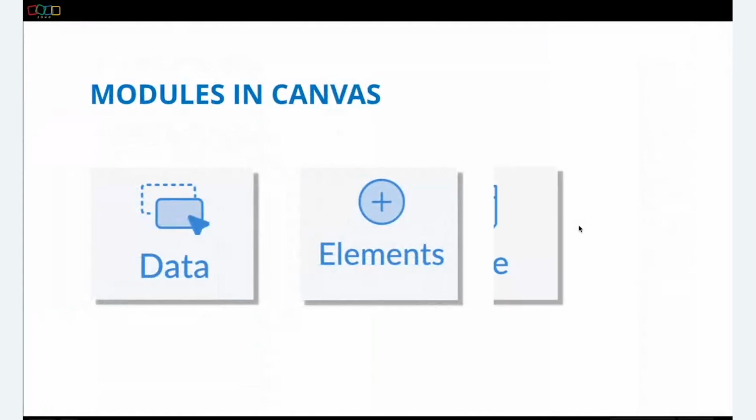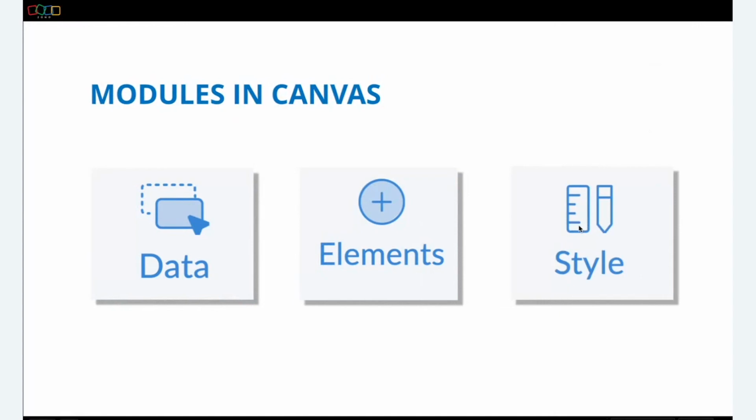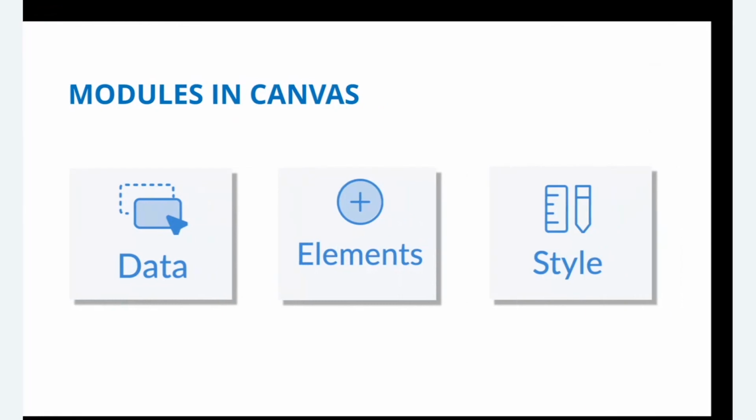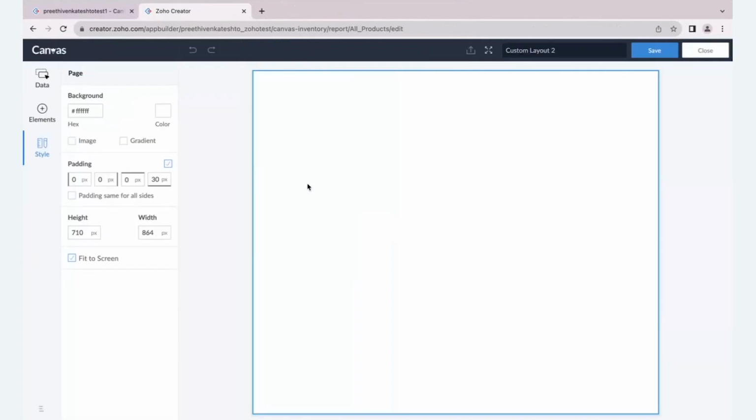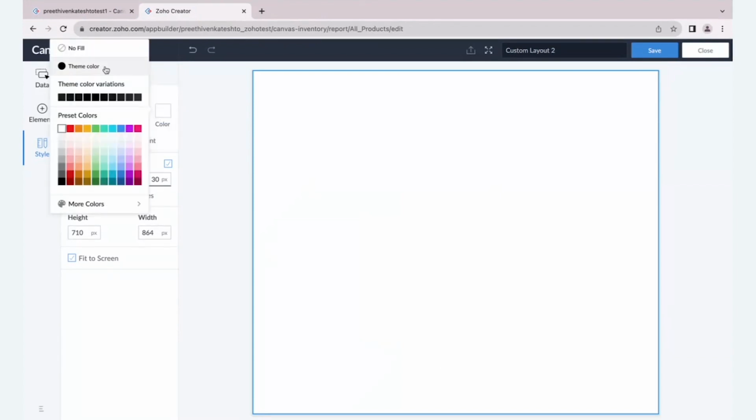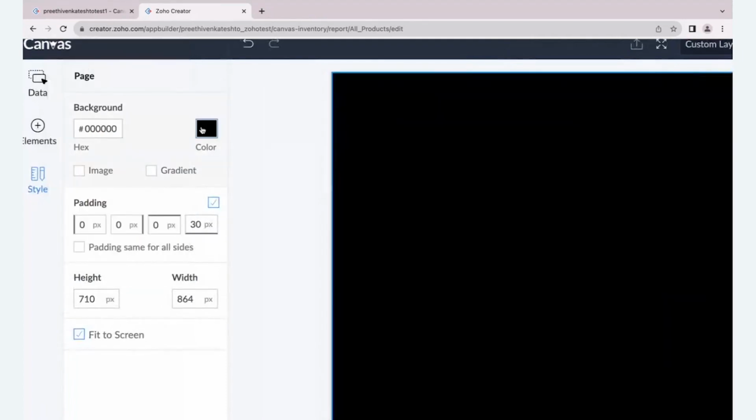After adding each and every data or elements, for each and everything there is a styling option which you can perform on the canvas builder itself. This is going to be the styling I was talking about. For now, I don't have any elements here. I have only my page layout. So for this page, I can set the background color. As I said before, my theme color is going to be black, right? I can make use of that as black.